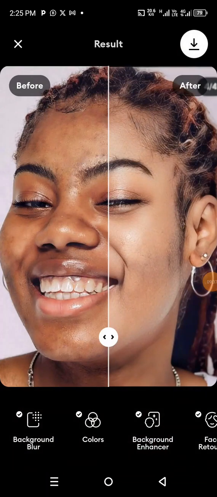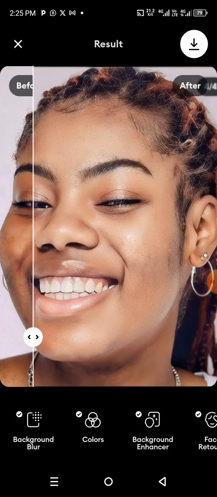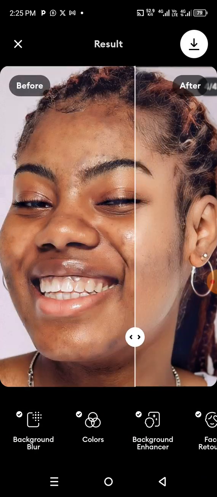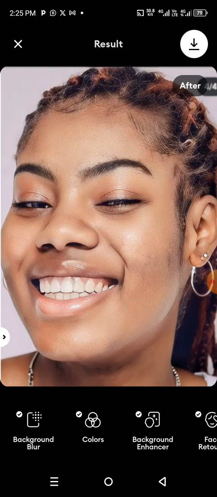Okay, done. You can see the difference. So just adjust the slider to the left. Then you click on the download button.